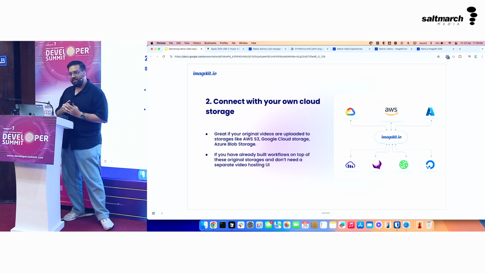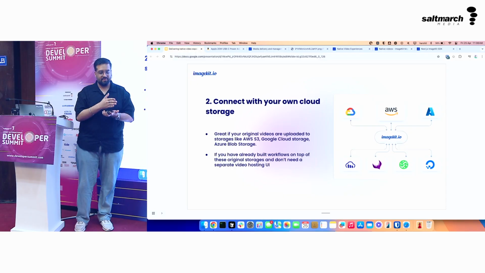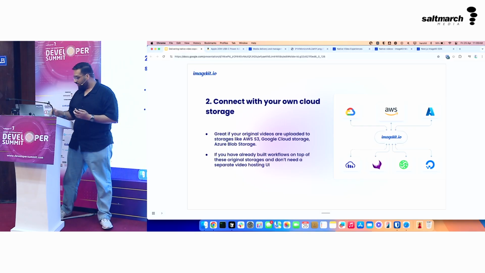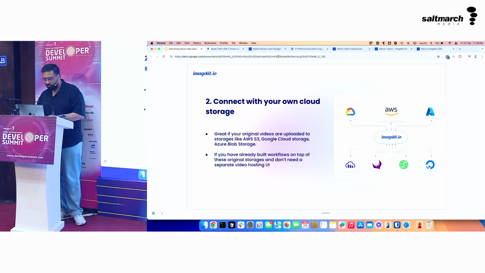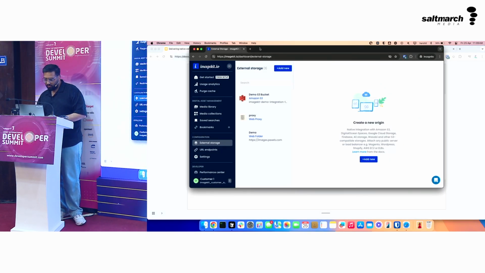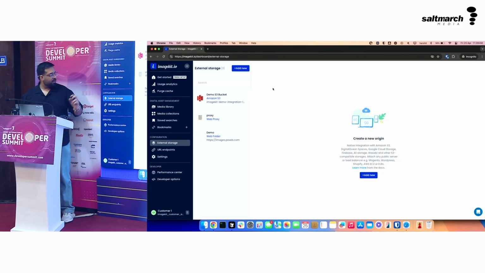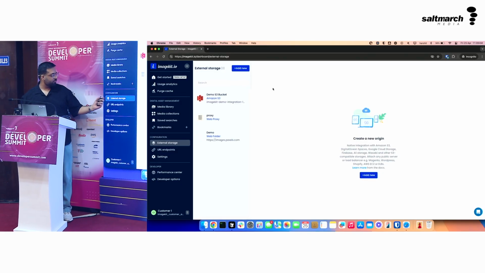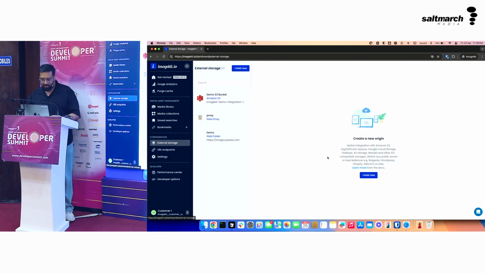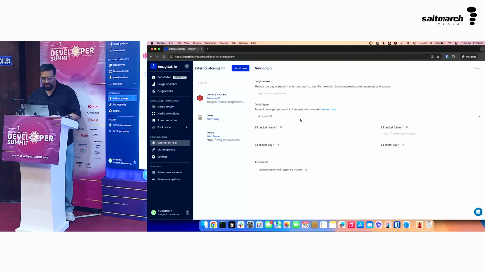And in this case, what happens is ImageKit integrates as a layer between your existing storage and your client-facing applications. So I can actually show you how you can do that as well. This is again the dashboard, the ImageKit dashboard. You can go to external storage, and you can add any storage.